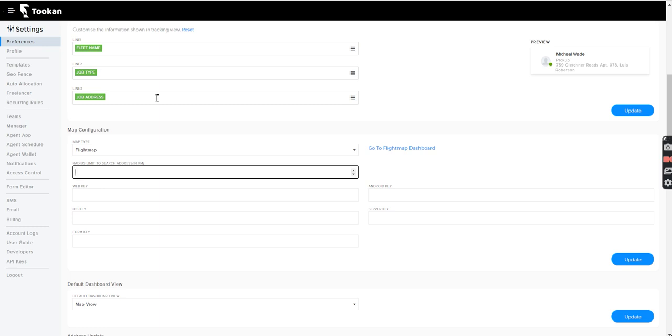Hello everyone. So today we are going to cover how to integrate flight map with our Tookan dashboard.